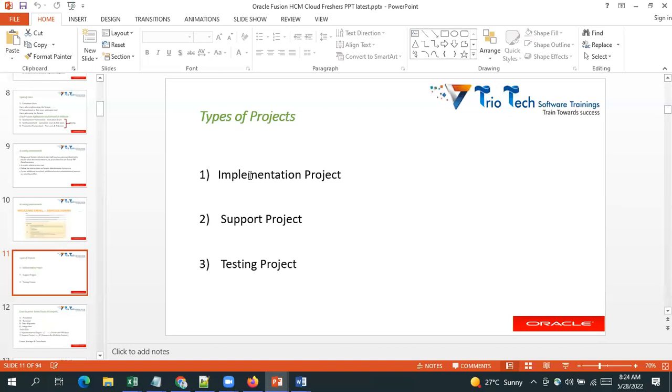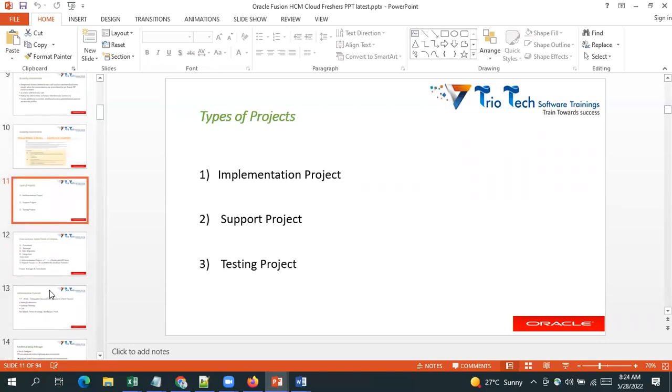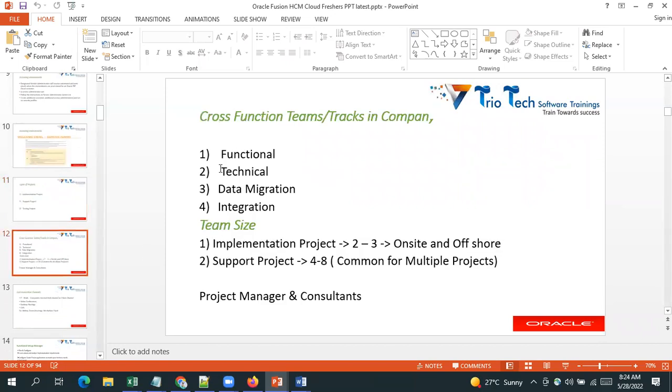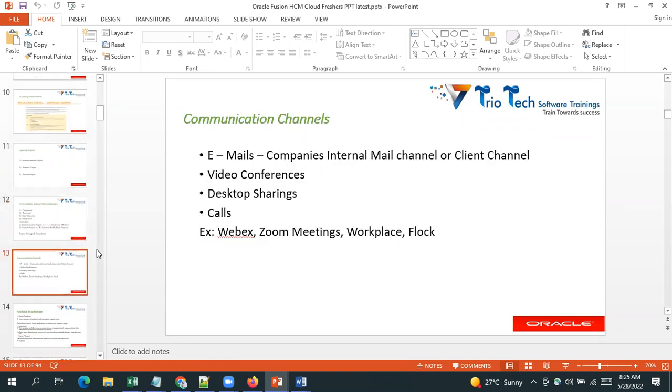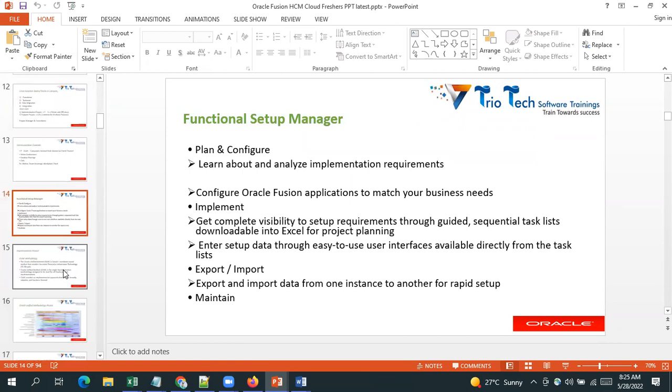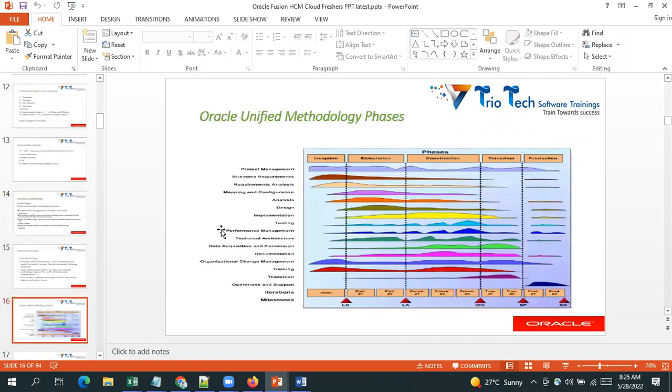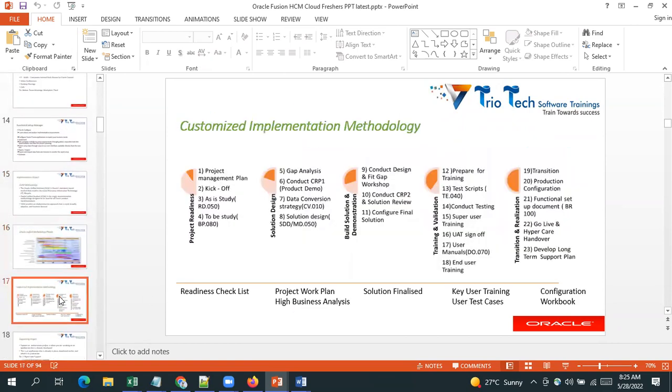Implementation means what work we will do. Support means what work we will do. Testing project means what we will do. How many types of teams are involved in every project? Functional team, how many people? Technical team, data migration team. Like that, a workshop will be conducted from the point of freshers, and Oracle Unified Methodology also will be discussed, from project management plan till go live and hypercare support.